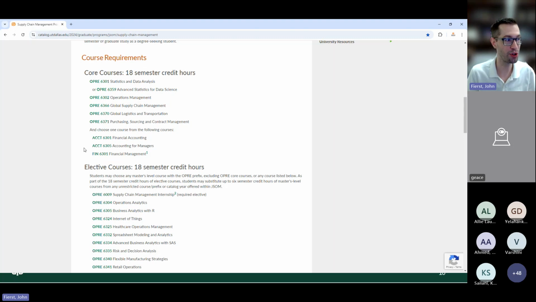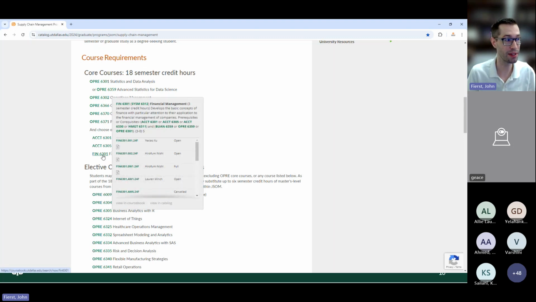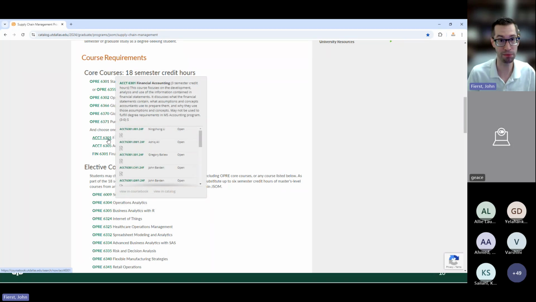Occasionally, I have a student choose finance, this FIN 6301 class, but look at this finance course description. Prerequisites or co-requisites, accounting 6301 or accounting 6305 and your stats course. What this means is that you can't enroll into FIN 6301 unless you also have an accounting course in your schedule and a statistics course in your schedule. So that's why 99% of supply chain students don't do finance. There's a lot of prerequisite requirements on it, and they instead choose to take accounting.